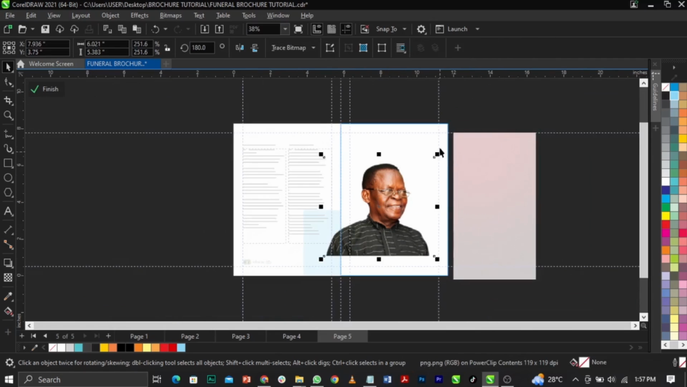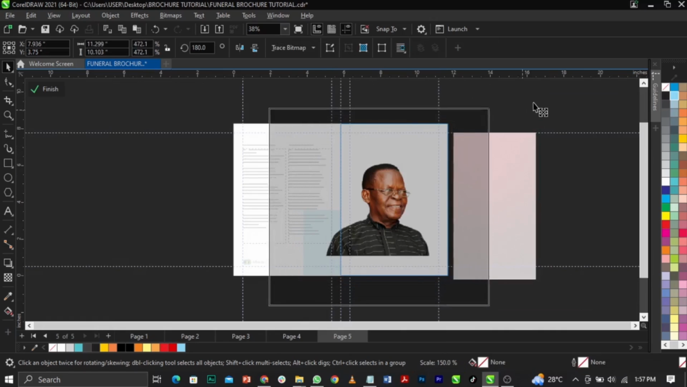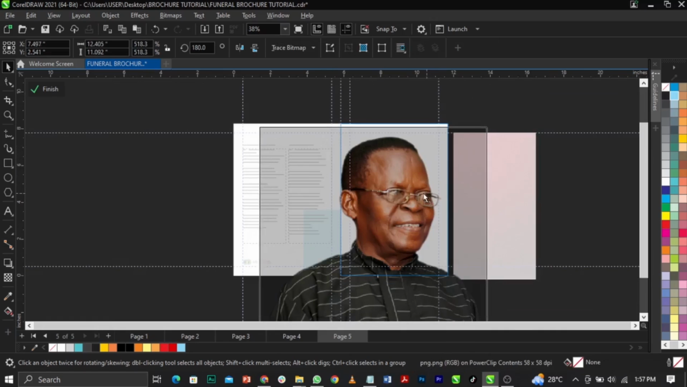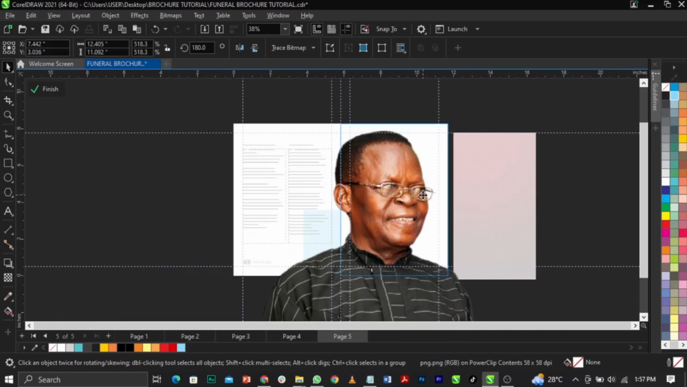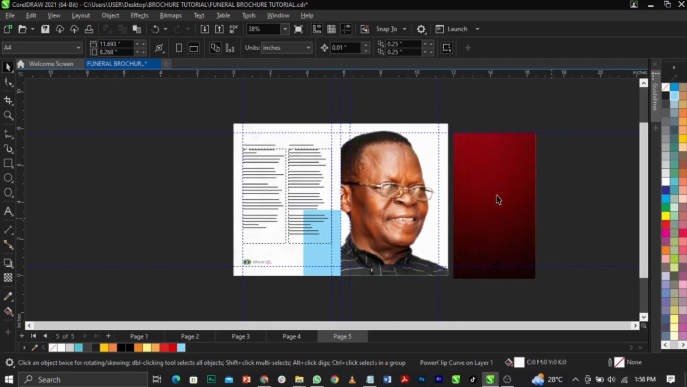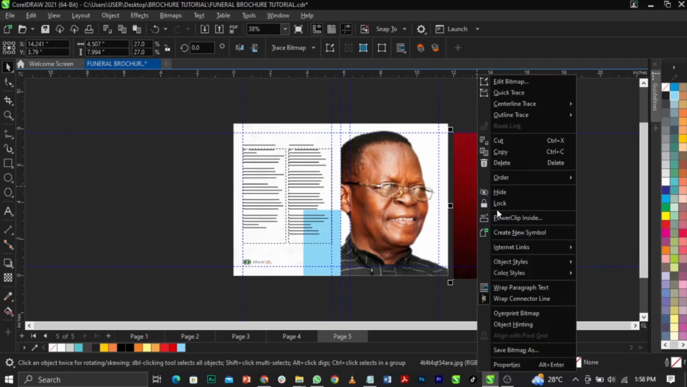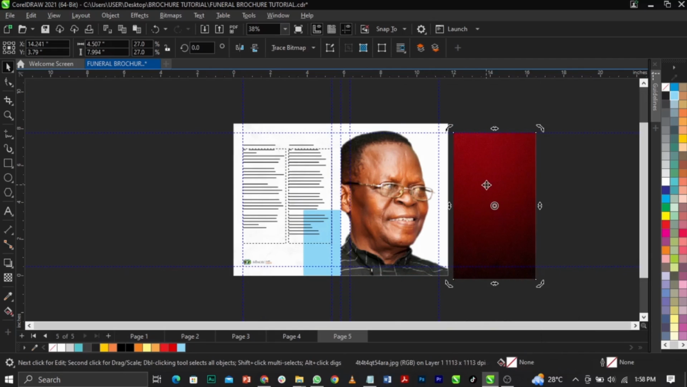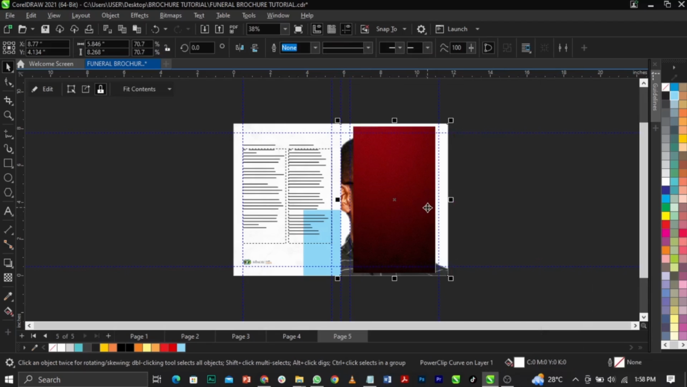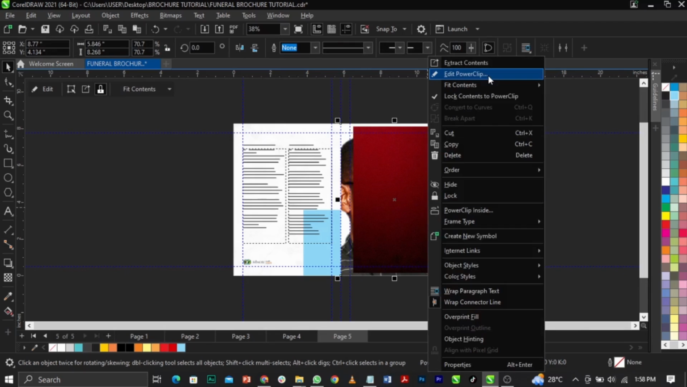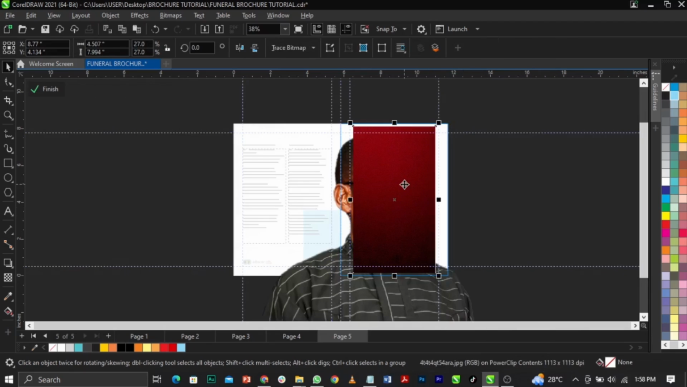Once I do that, guys, I'm going to scale this up. Once we scale it up, I'm going to leave this to this, and guys, watch carefully and see what we're going to do. And I'm going to click on finish. Once I do that, I'm going to right click and select this background, right click on it and select power clip, then place it into this frame. Then the next thing I'm going to do is right click and select edit power clip.